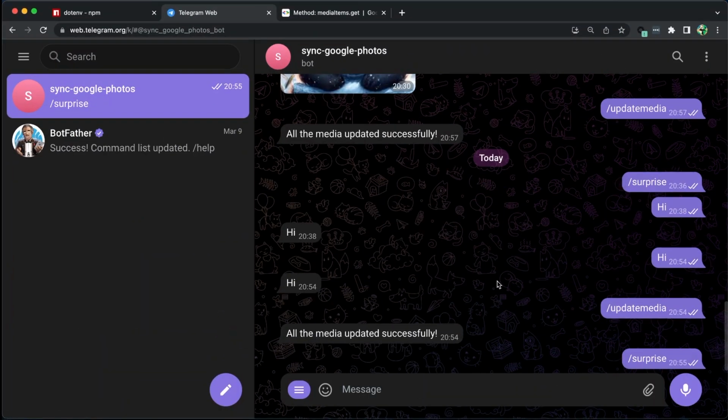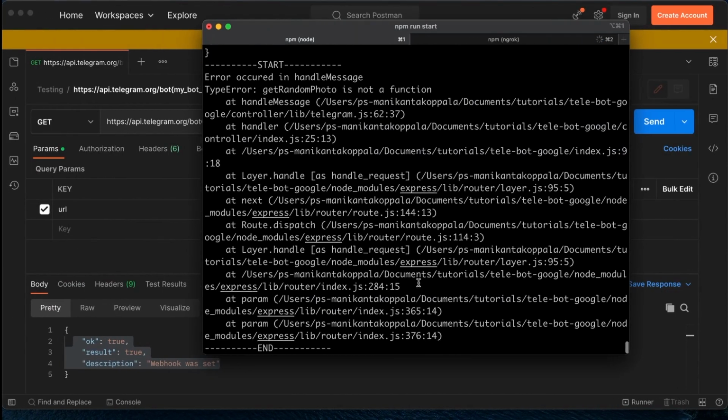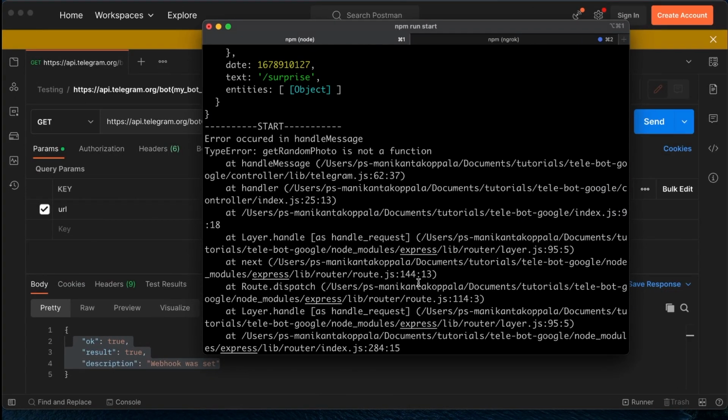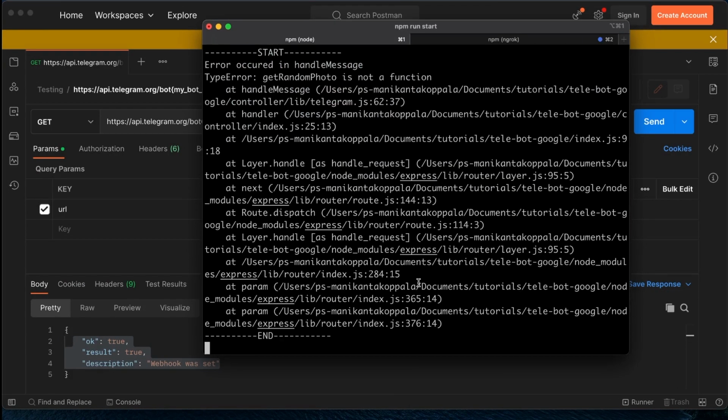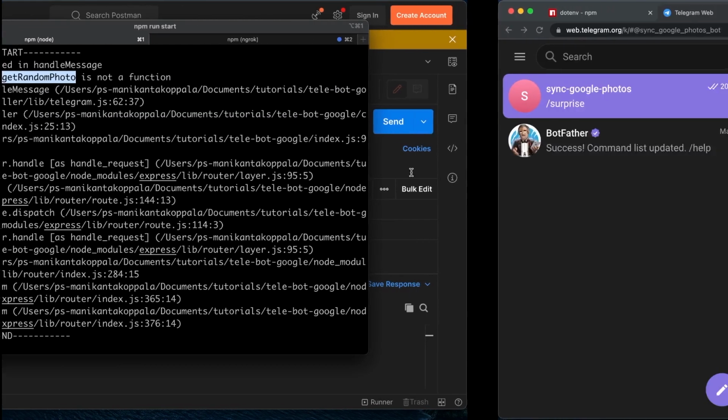Unfortunately, it seems like there's an error. Thankfully, our logging is helping us to identify the issue. It appears that we are still using an old method in handle message. We need to update it and test it out again.